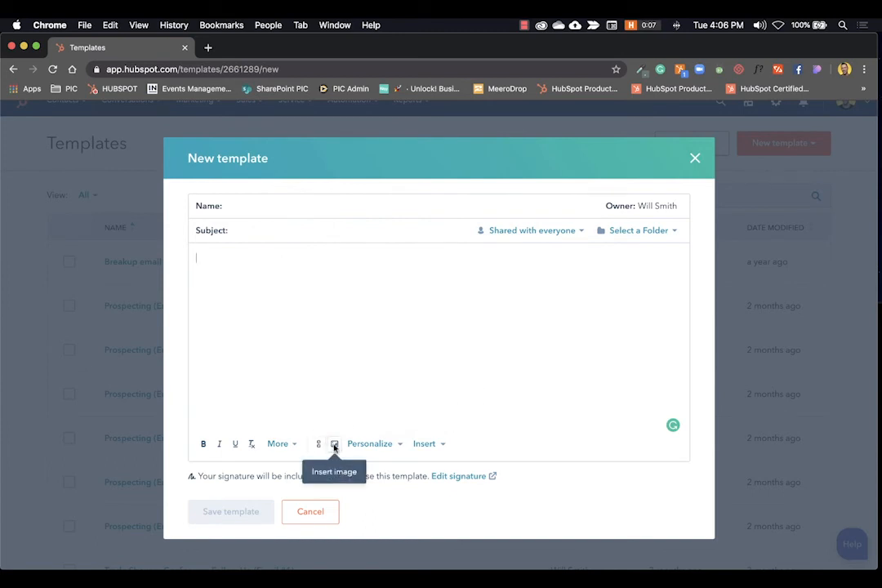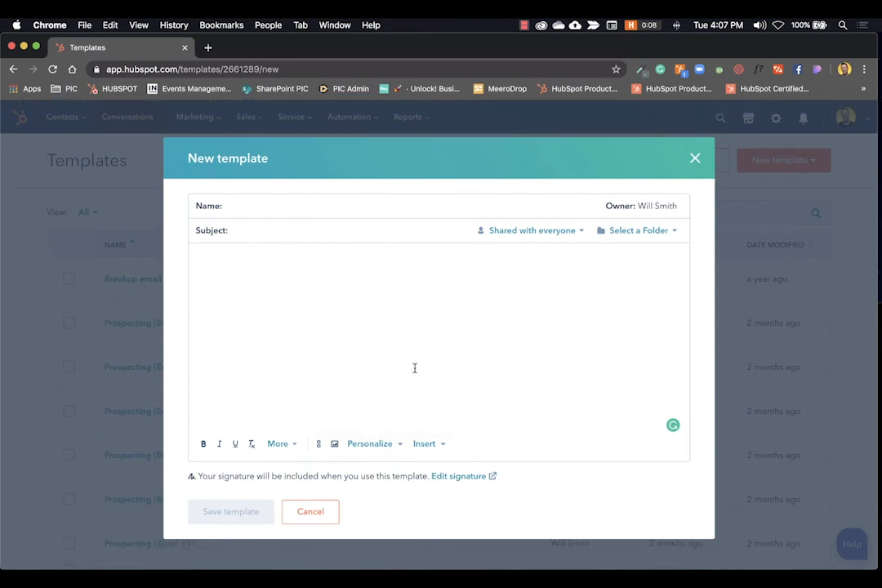You can also insert photos and links. You can also insert any snippets, documents, meeting links, or videos that you have created as well. Once you are finished with that and you are happy with your template, go ahead and save your template and you're all set.